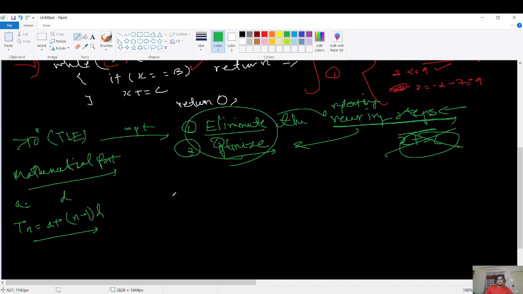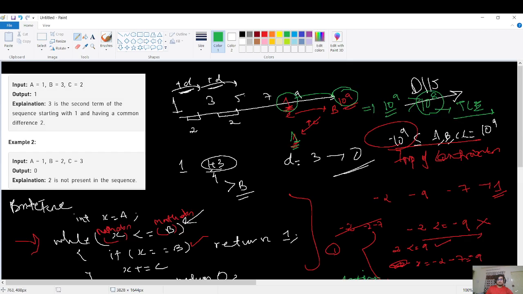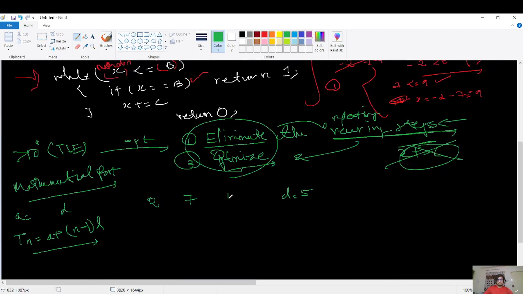So let's say you have a number starting with 2 and a common difference of, let's say, 5, right? So 2 plus 5 will be 7, and 7 plus 5 will be 12, and 12 plus 5 will be 17. Now let's say B was given as 12. This was A, this was B, and let's say this was the C given to you, and it was checking whether 12 comes in the series. So what is 12 minus 2? It is 10, right?